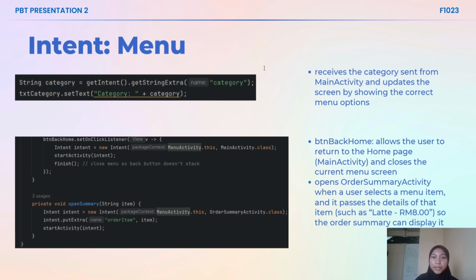Now moving on to the menu screen. Here, intent works in two ways. First, receiving information. So we receive the categories sent from the home screen and then go to the second screen, which is the menu screen. And then it will update itself to show the correct menu options. So the second way is sending information. First, receive information, and then second, send information.